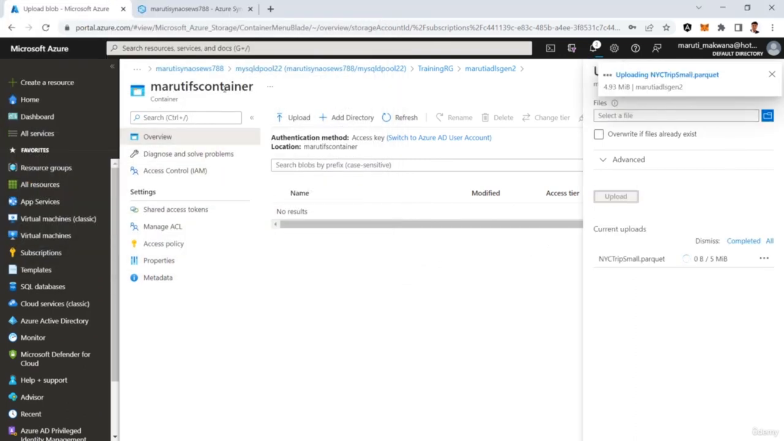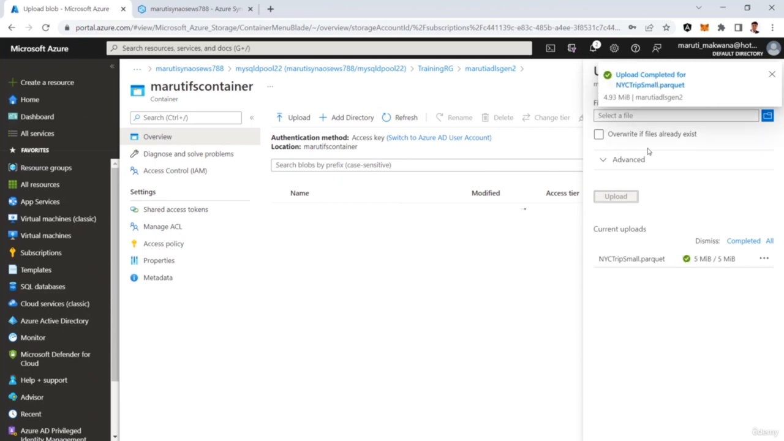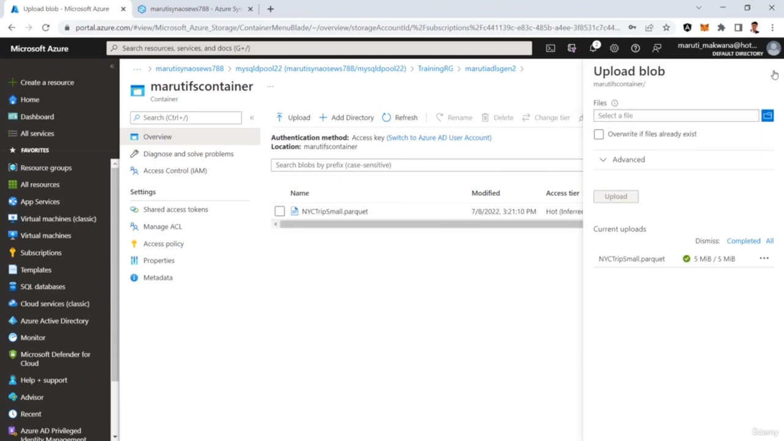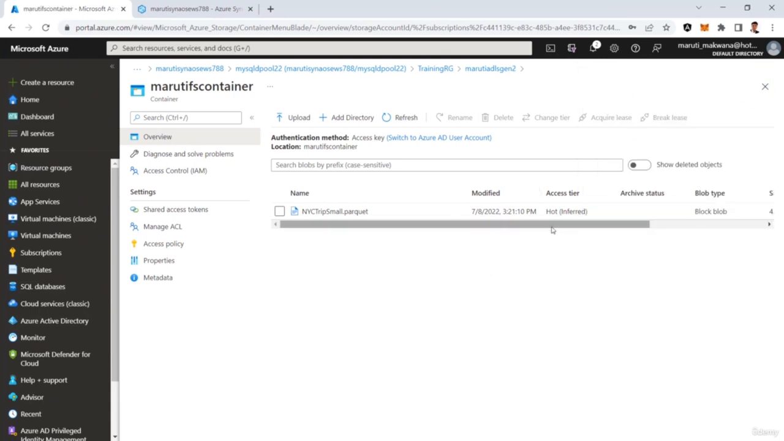So this is my FS container. Inside the FS container, I'm uploading one Parquet file, which is done. The size of the Parquet file is approximately 5 MB, which means it can have hundreds or thousands of records. I hope you know Parquet is a very extensively used format for data storage. It allows me to store semi-structured and structured data inside it. And this shows that my Parquet file is uploaded inside my FS container.